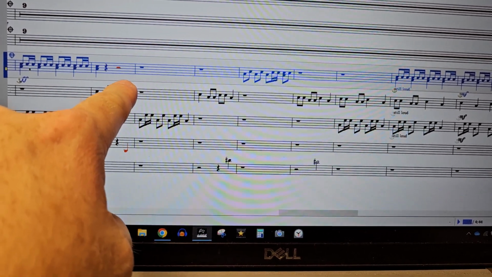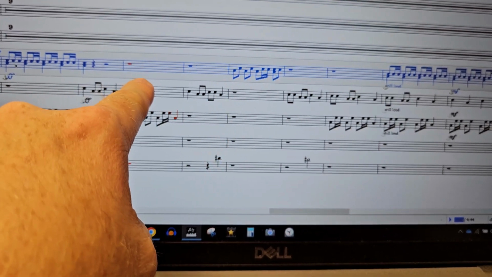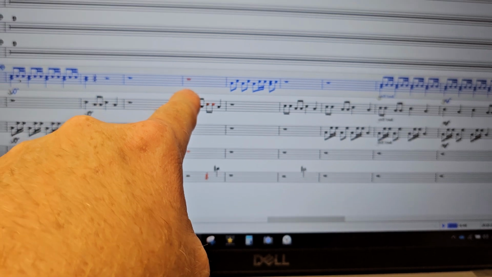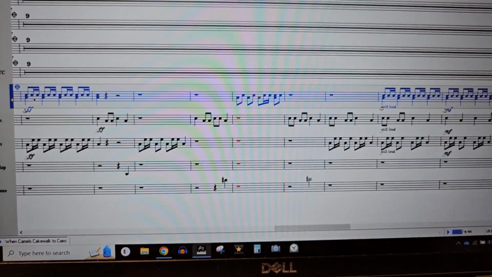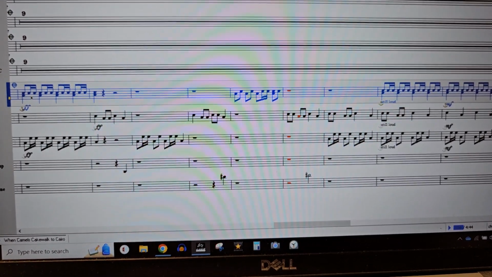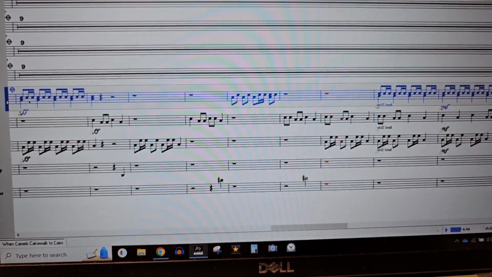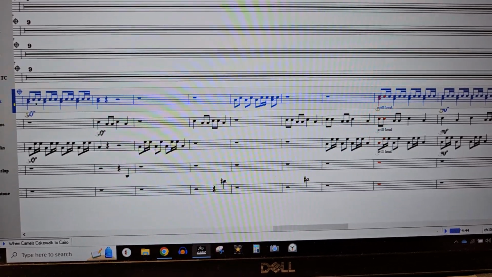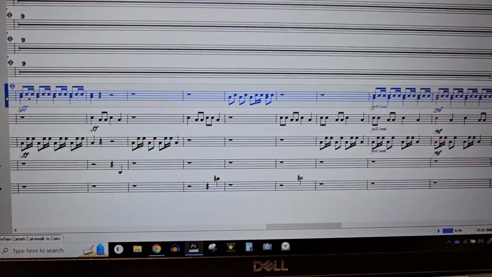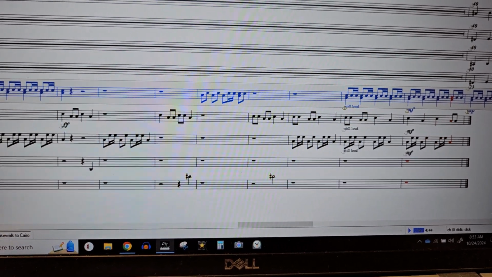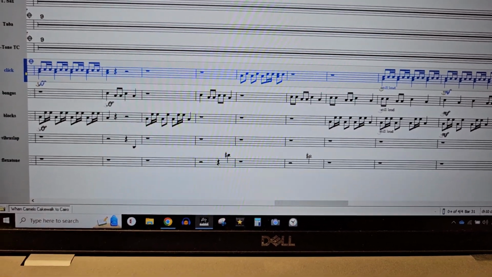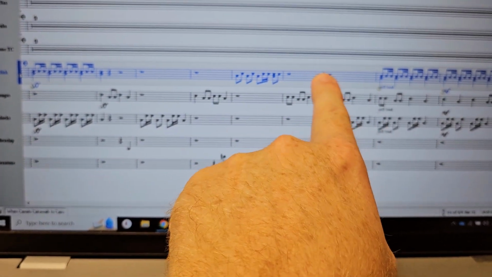2, 3, 4. 2 measure rest. 3, 4, 2, 2, 3, and play. 1, 2, 3, 4, 2, 2, ready, play. Bringing the volume down softer. This 2 measure rest, you've done great in class.